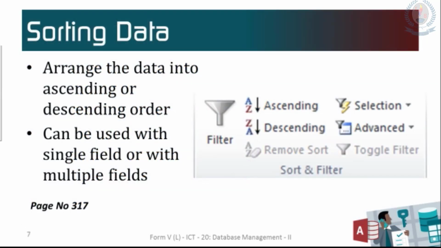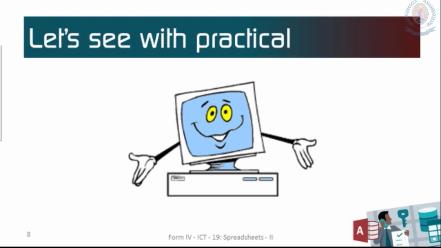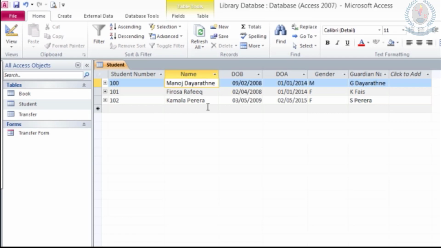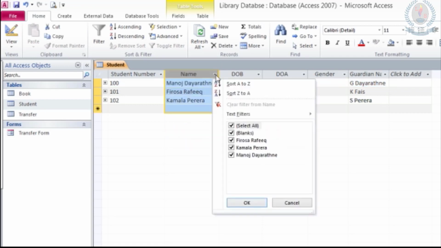Sorting data. You can use to arrange the data into ascending or descending order using single field or with multiple fields also. Now I want to sort the data in one of my tables. Look, I'm going to sort the table data using one field, that is from name. Sort the data into ascending order of name.